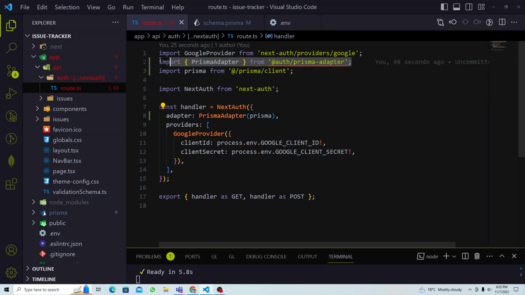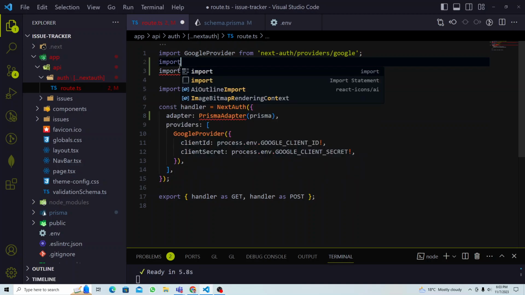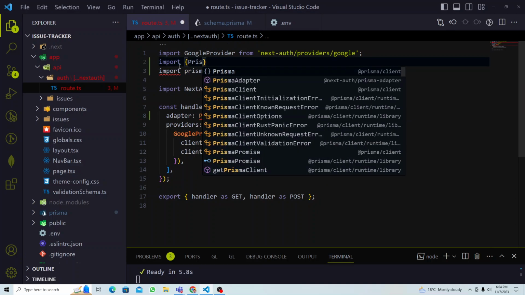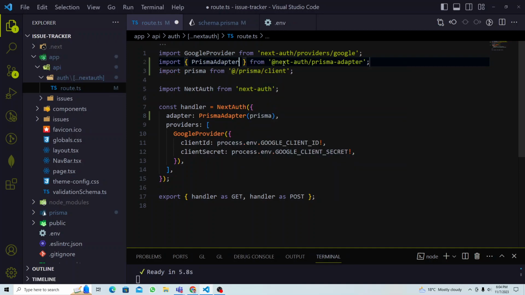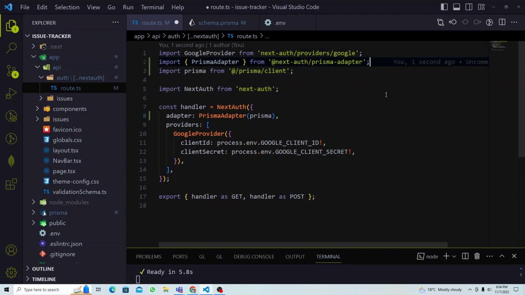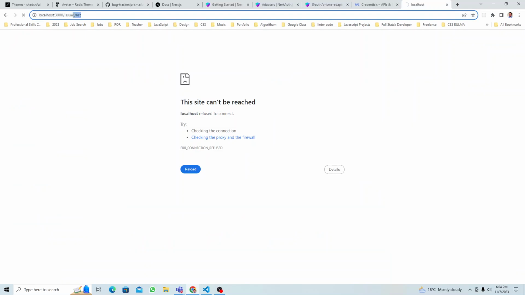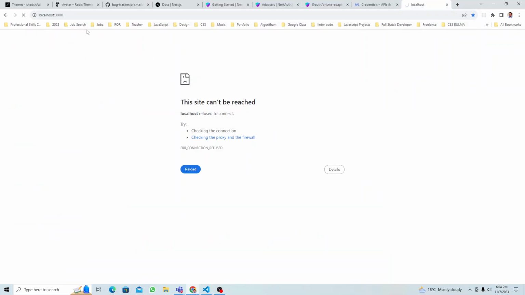So let me import it, because I know we installed that. Import Prisma adapter from NextAuth. Remember that we installed NextAuth, so it must come from NextAuth. So now it's okay. Let's go to our browser and test this. This is localhost 3000. I just ran the server, and we're going to add the login link now.